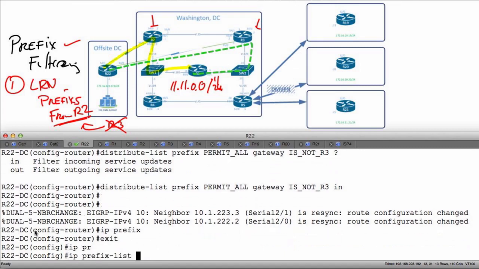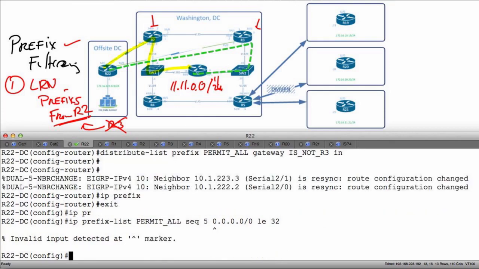IP prefix list, and I'm going to say permit all to match the syntax that I used here. And I'm going to permit all by saying, let's just spec it up, sequence 5. And I'm going to match 0.0.0.0/0 less than or equal to 32. So this means I don't care, and the mask can be less than or equal to 32, and everything will be fine. That's going to match all of my traffic.